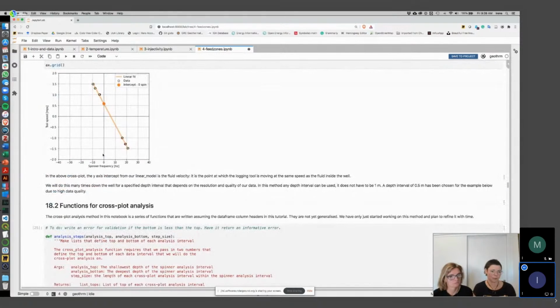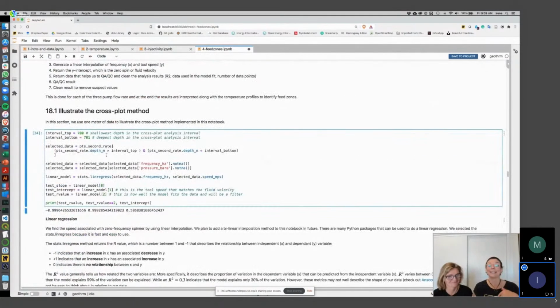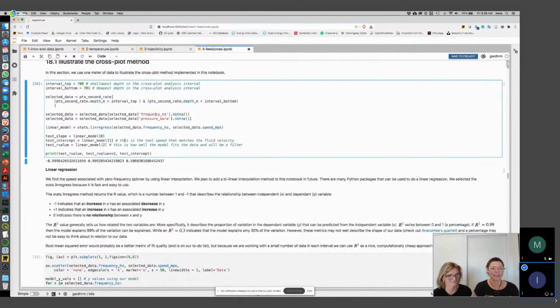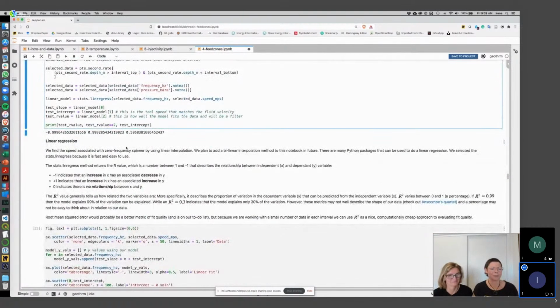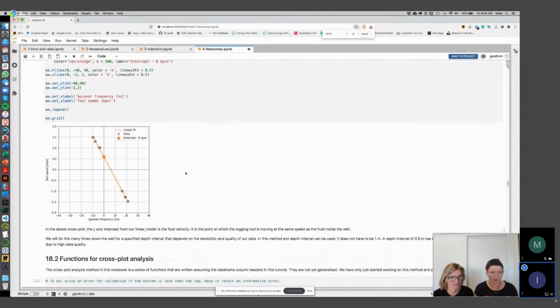That should be tool speed. Anyway, moving right along. It's right in the other rate. And then you do a linear regression. We'll debug that. And so you generate this thing called a cross plot.